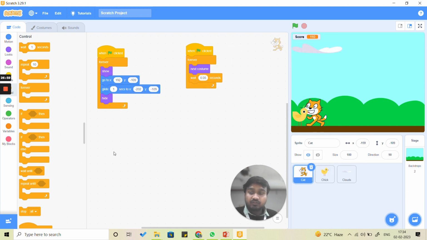So everyone, use this code, make this game, and you can experiment by changing the values here, or by using different sprites also.